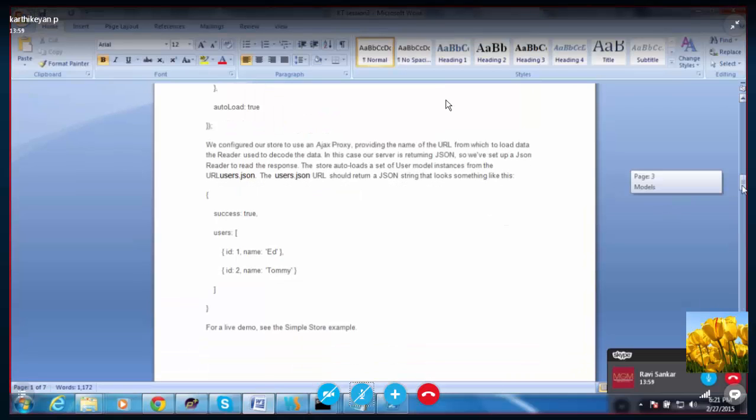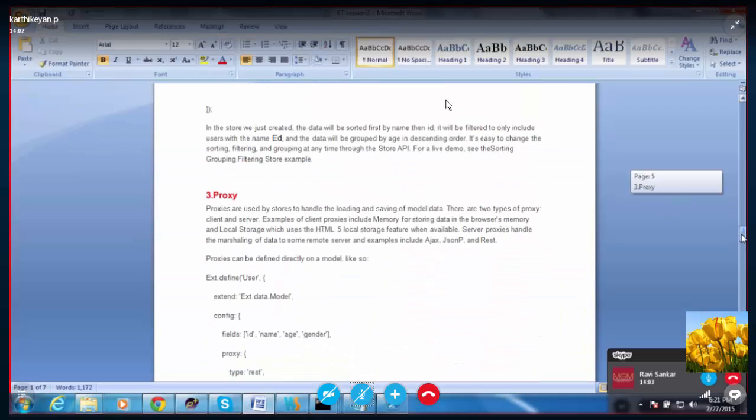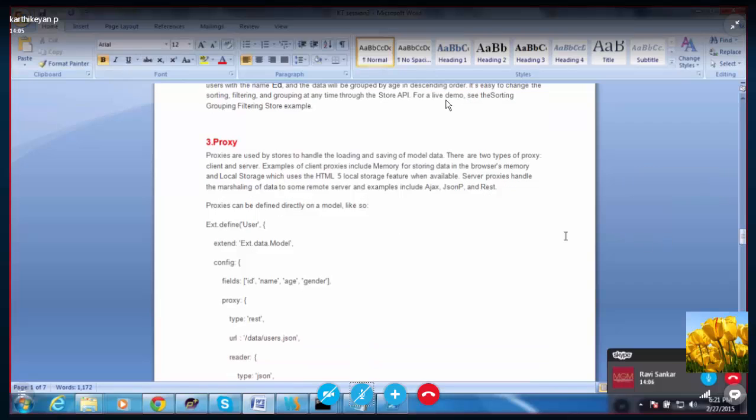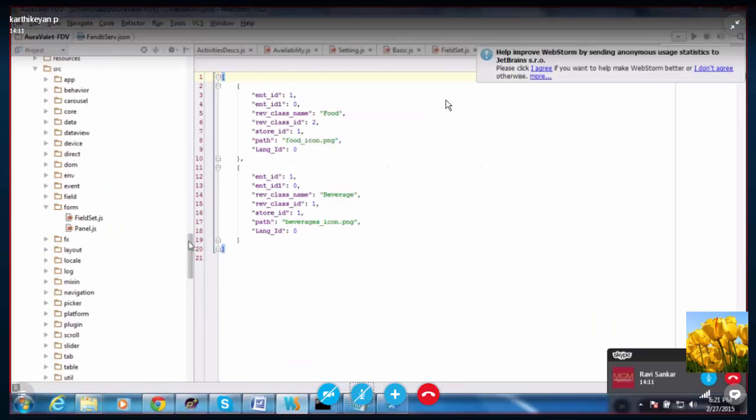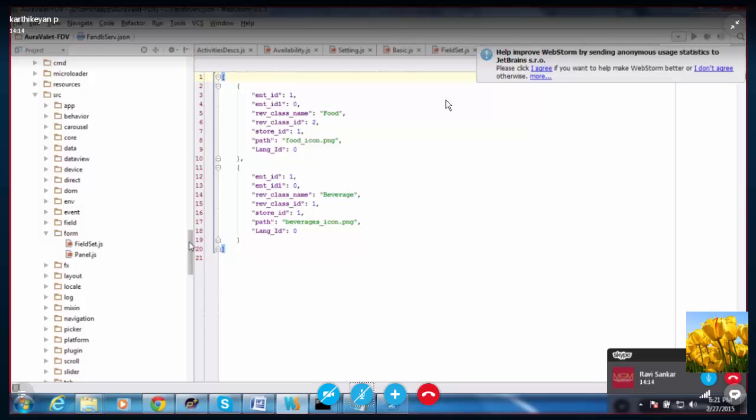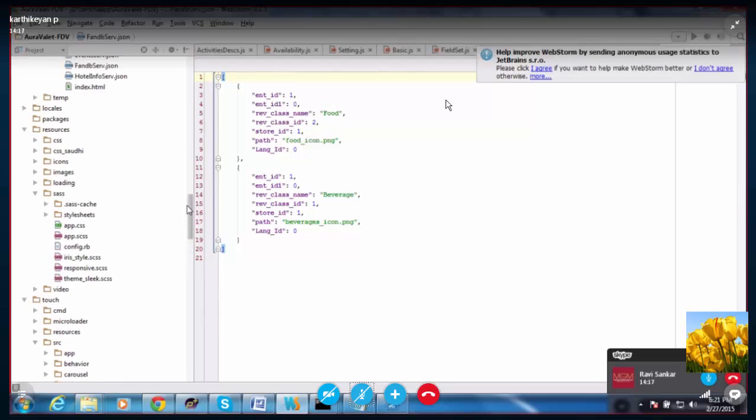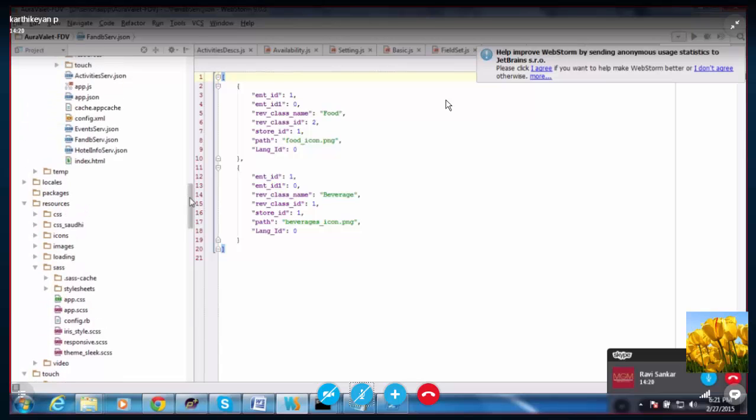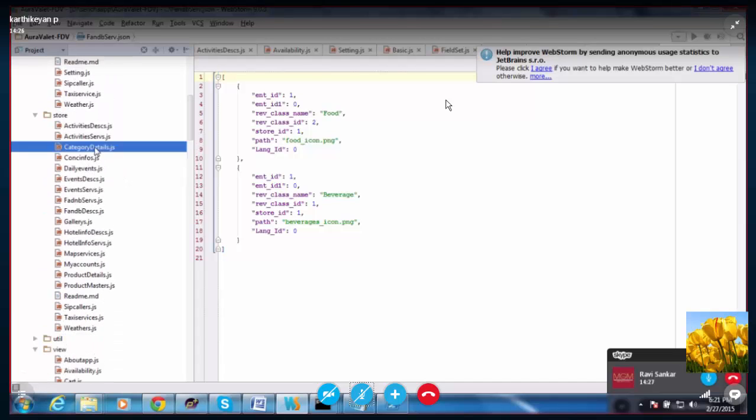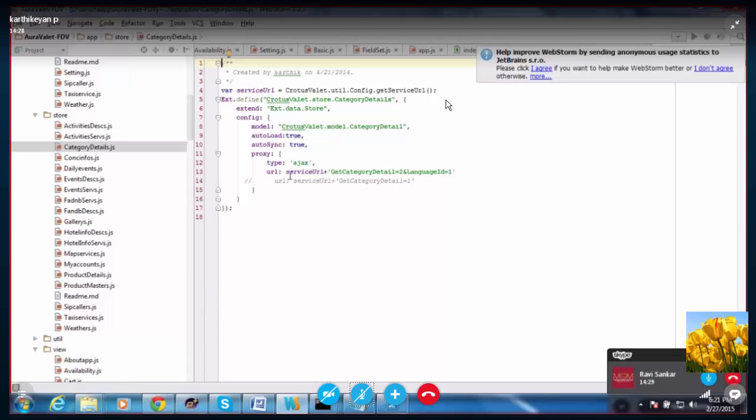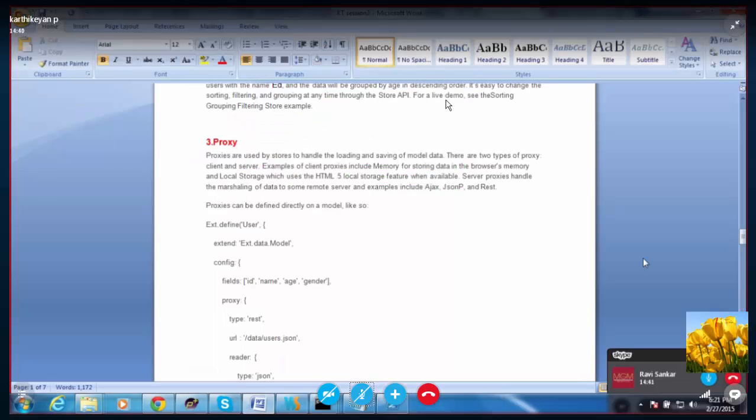Let's go to proxy. Proxies are used by stores to handle loading data or saving the model from stores. It is declared in the store only. Here we need to specify whether it is online or offline, and we specify the type here.